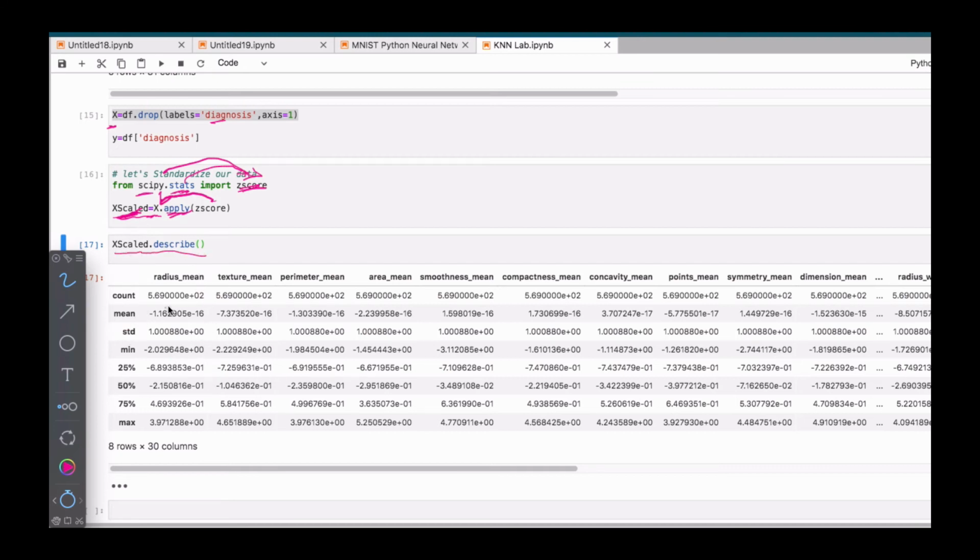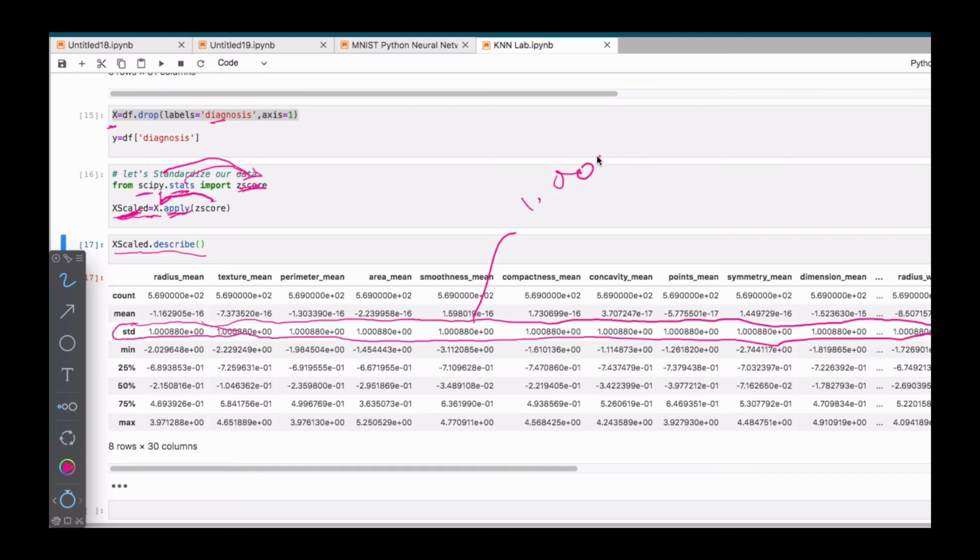If we look at it carefully, consider the standard deviation over here. You see the standard deviation for all of them, all the way to the last one. You can see that we have a common standard deviation, and that's what we want to do, to bring all of them to the same scale. That is 1.000880e+00. You can see that all of them have the same values.